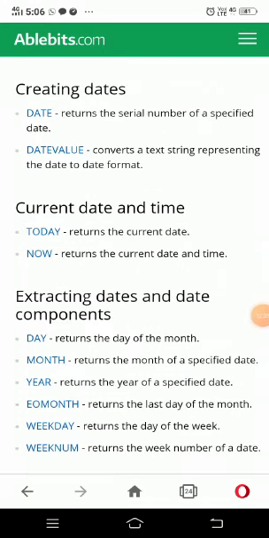We also know creating dates or date and time. The current date and time we get with the help of the DATEVALUE, DATE and NOW functions. If we want the exact time, we can use the equal to NOW function, which returns the current date and time. For the date, we can use DATEVALUE, the serial number of a specified date. DATEVALUE contains a text string in a date format.